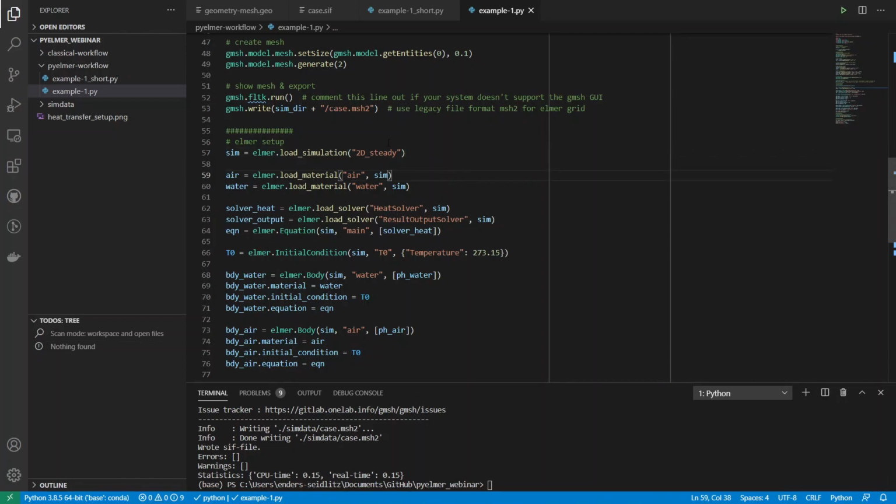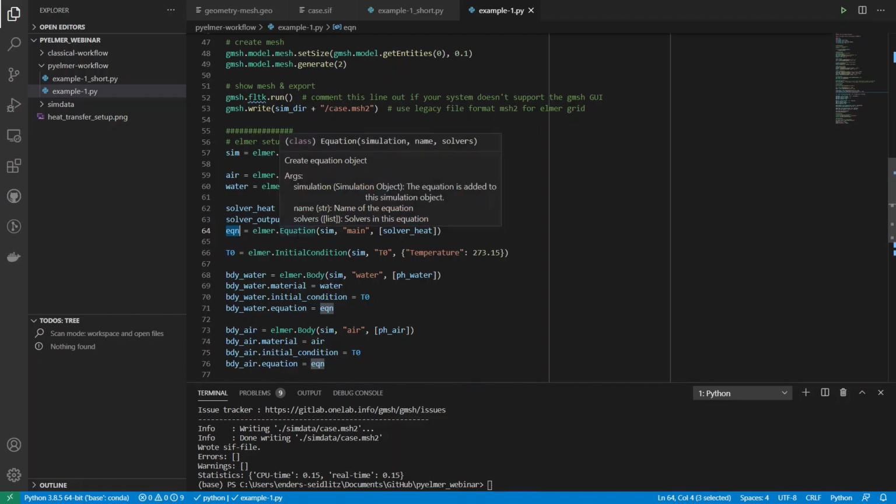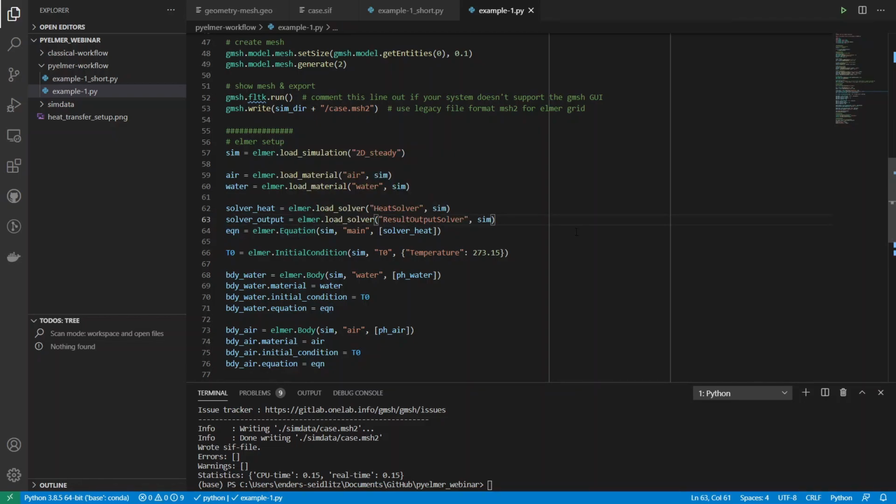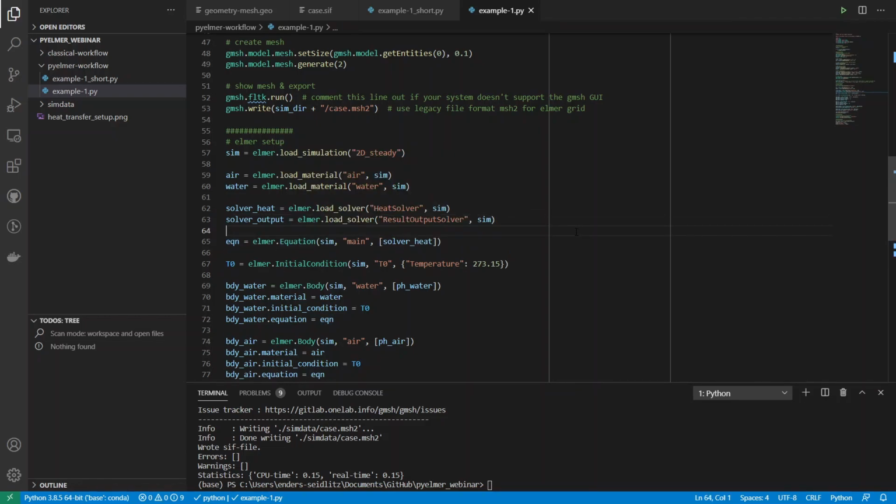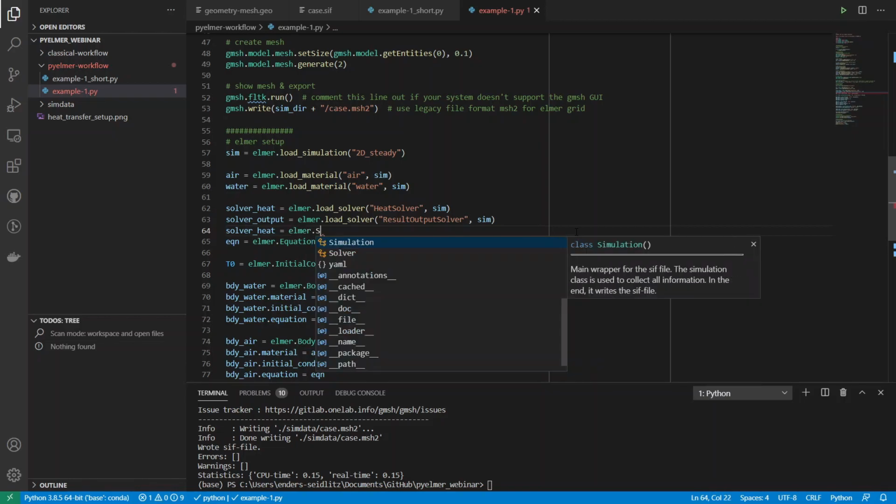Okay, then I load the same way again my materials into my simulation. It's also predefined in a YAML file for air and water. The solver is also already there. I'm using this heat solver, the results output solver, and creating an equation. You could, if your solver is not there, again say solver heat equals elmer.solver.